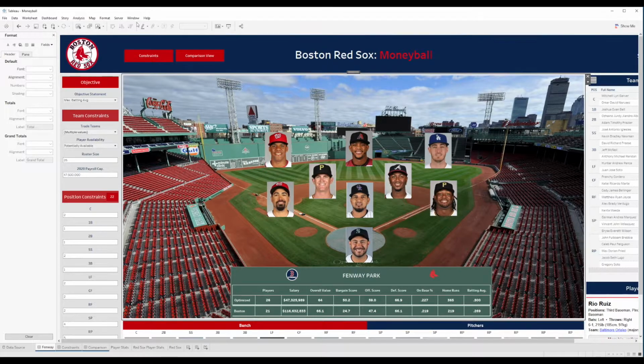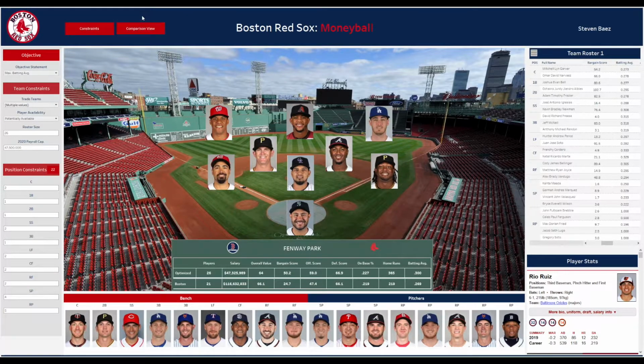We'll take a look at a few of the objective statements that the user has to select from, and you can view an objective statement as a cost function where you're trying to minimize costs or maximize efficiency. And the purpose of optimization modeling is to maximize or minimize your objective statement. So in the case of the Boston Red Sox, the user can select to maximize the overall team value, offense, defense, batting average, on-base percentage, home run projections, and bargain.